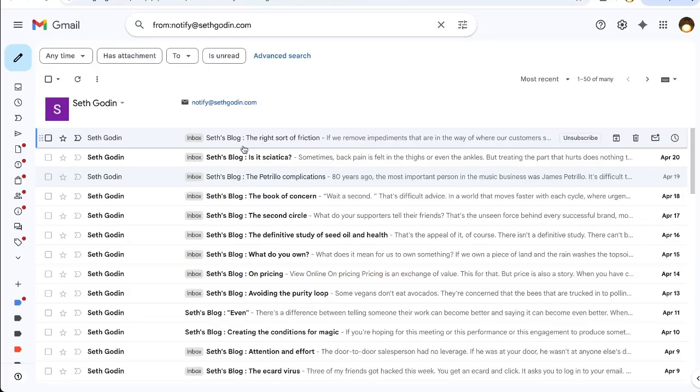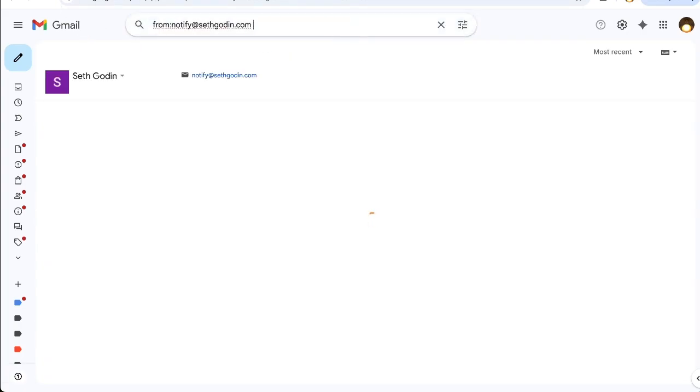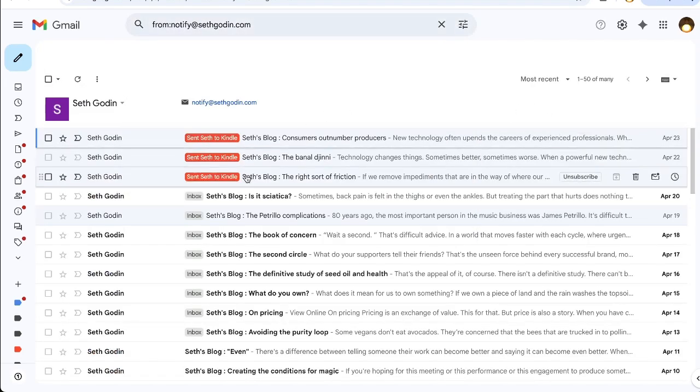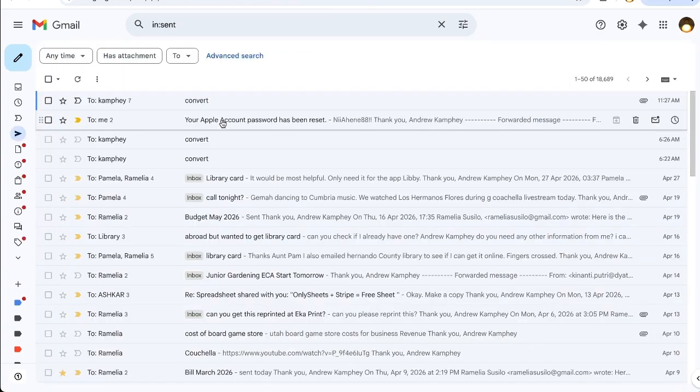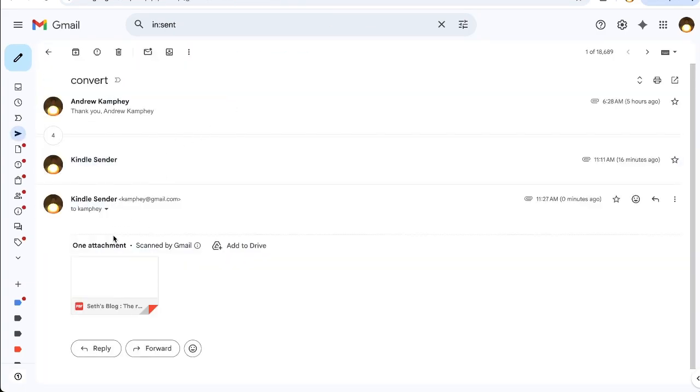And I can see that that's the top one here. So I'm going to refresh. Actually, I'm going to take off this label. I don't want the minus label. I want to see all notify at Seth Godin. And yes, the right sort of friction has this label. You can even probably see in sent. There's the convert. Here it is, sent 0 minutes ago.